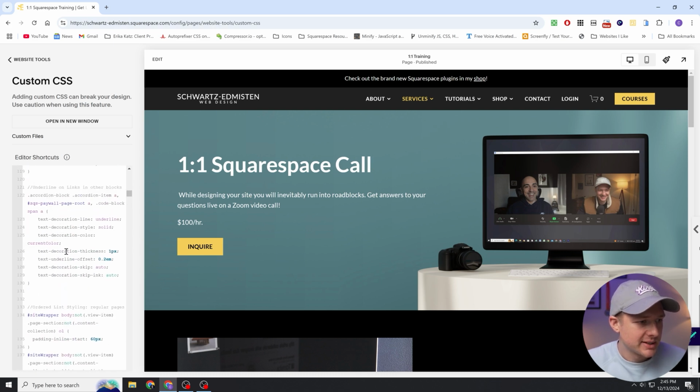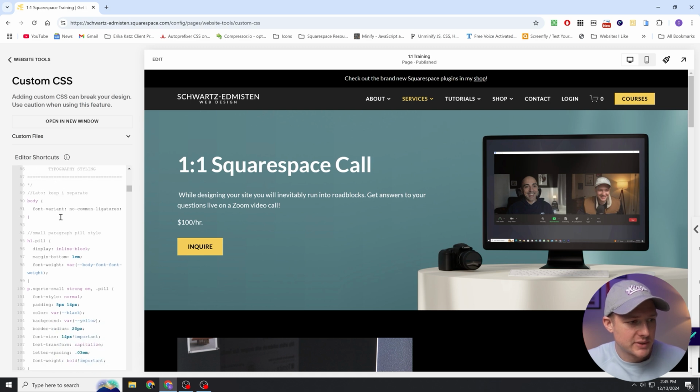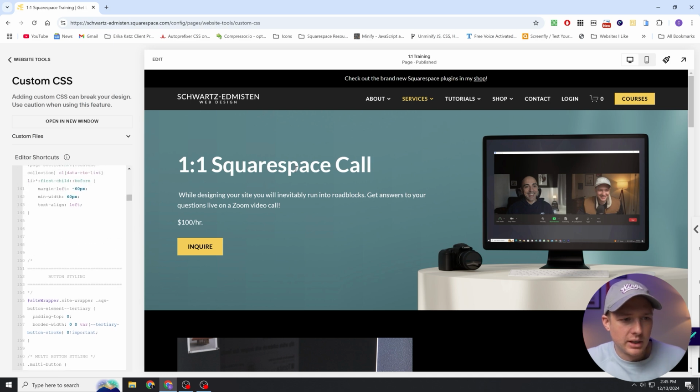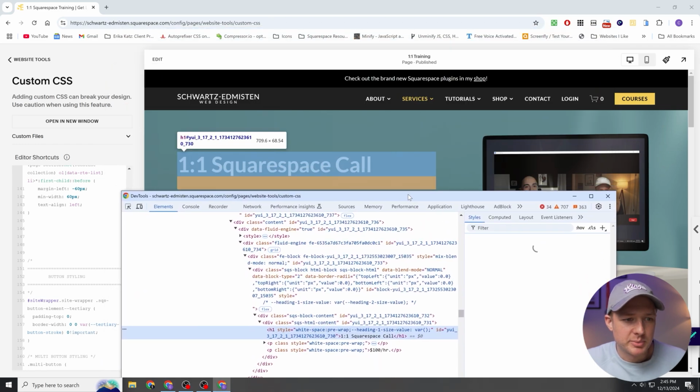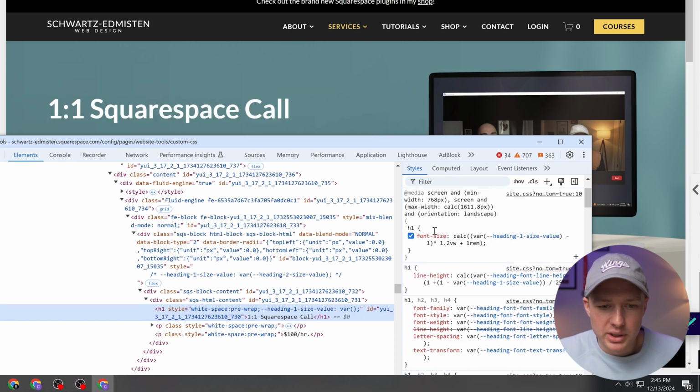And I'm here in my custom CSS window, so I separate my CSS in my custom CSS window into different sections. So I have a typography section here, and I'm just going to scroll down to the bottom. So if I right-click on the H1 heading and click Inspect, we can see how Squarespace is setting up the font sizes. So on the right-hand side, we're going to scroll down until we see font size, and you can see it's using a calculation. So it's taking this value, which is stored in a variable, which is just equal to 3.2. That's it. And then it's subtracting 1, multiplying by 1.2 viewport width units.